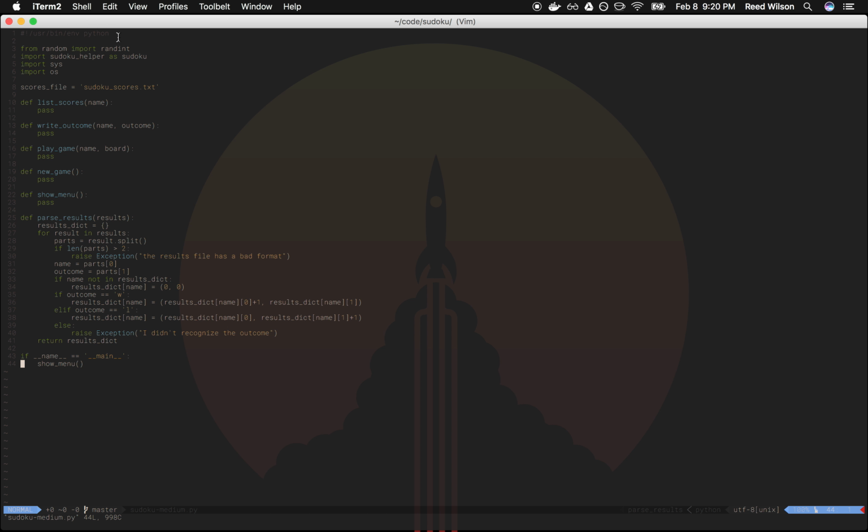So first thing you should notice is that this is the entry point. If name equals main, show menu. So this is the function that's going to be called when you run this file. Show menu is the entry point, and what you'll do here is loop forever until somebody puts a valid menu item. So if they put Q, then you'll quit.